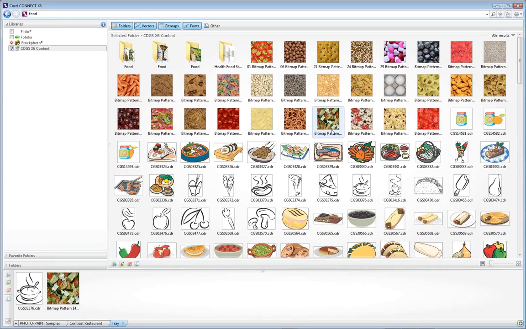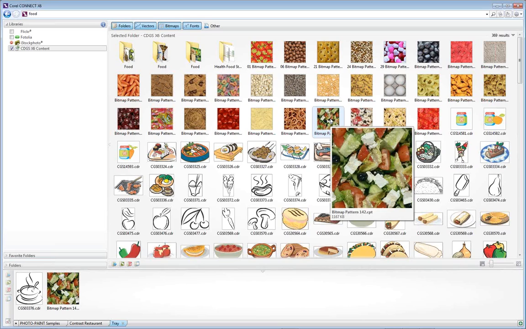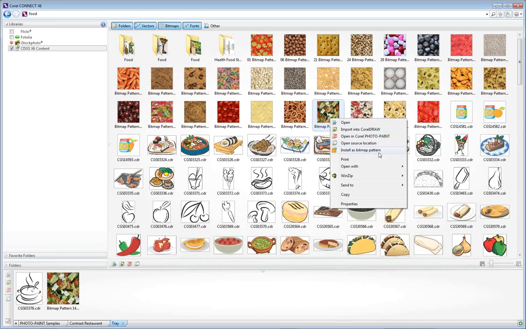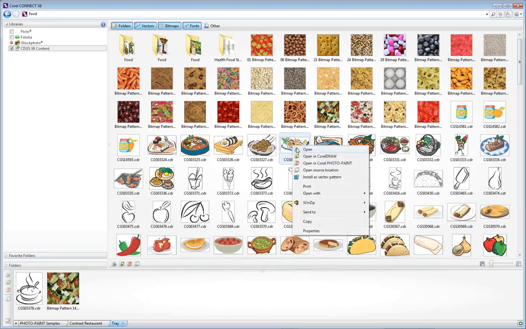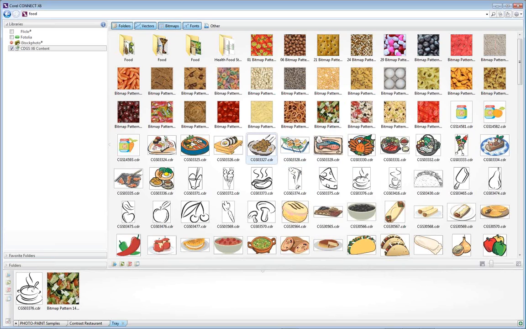Brand new in this version as well is the ability to right-click on a bitmap and say Install as bitmap pattern. You probably already know that in CorelDRAW, when you create a shape, one of the tools in your toolbox is the fill bucket, as I like to call it, the fill tool. And you have various patterns in there. You can now add any of these bitmaps or any of the vectors to your collections of patterns in CorelDRAW.